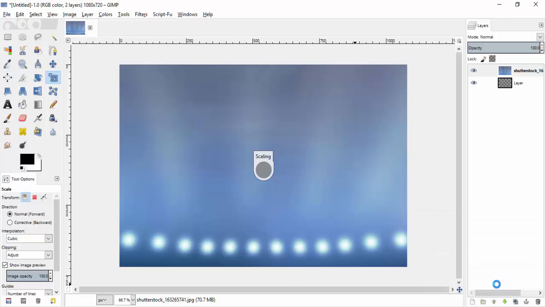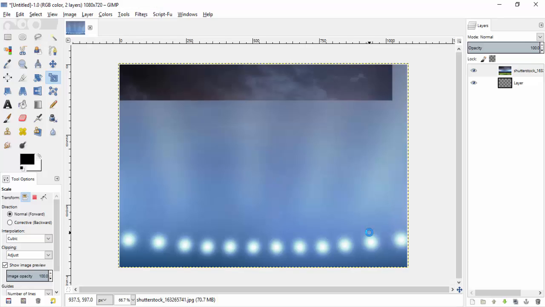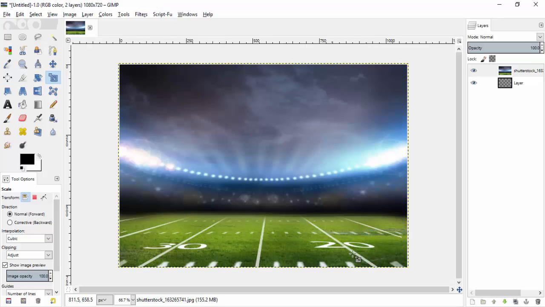So let's hit scale that up, and it might take a little bit depending on your computer's speed. It might go fast or it might not. Mine's a pretty old computer, probably about two years old, and it still runs fine, but it is a little slow. Alright, so there we go.